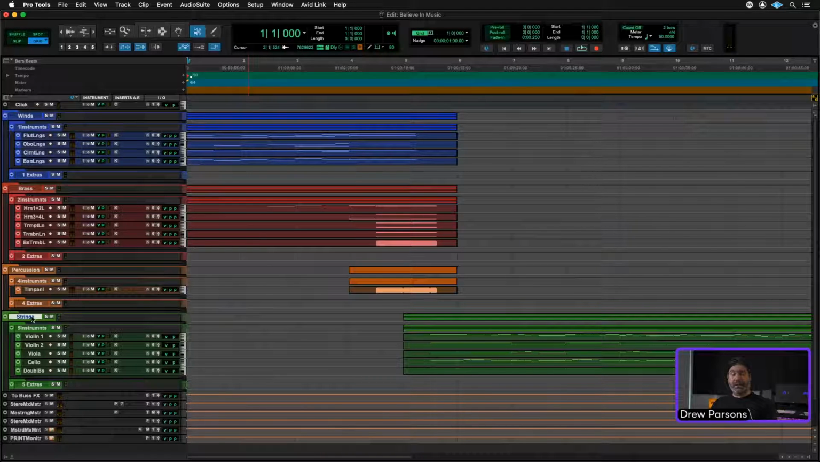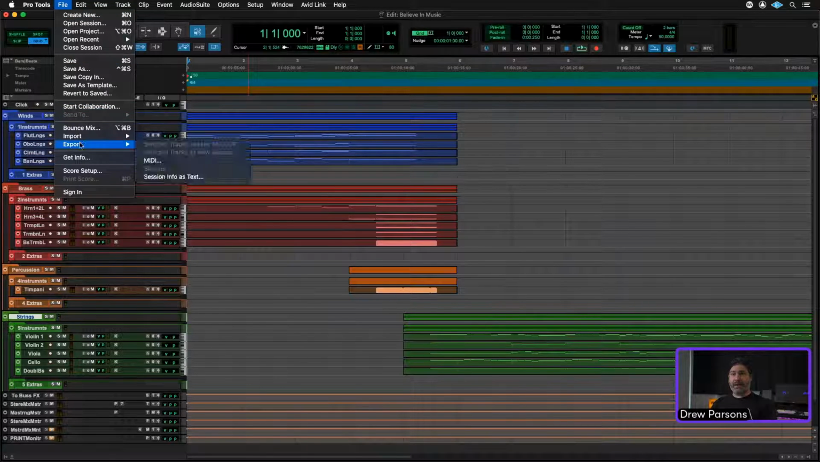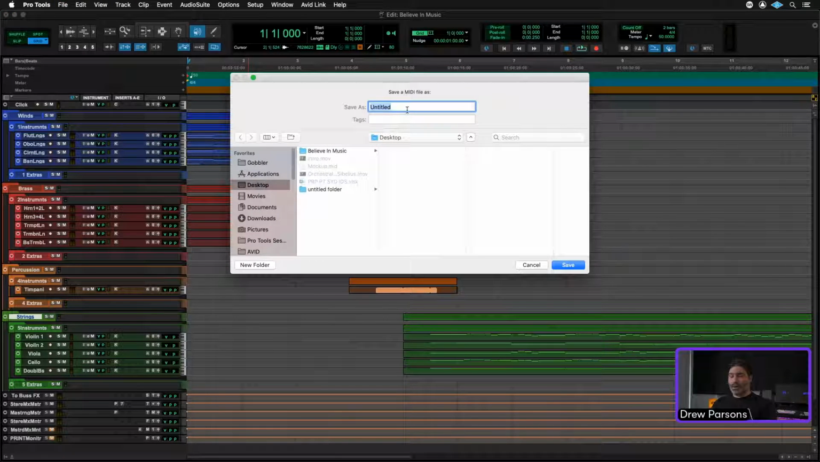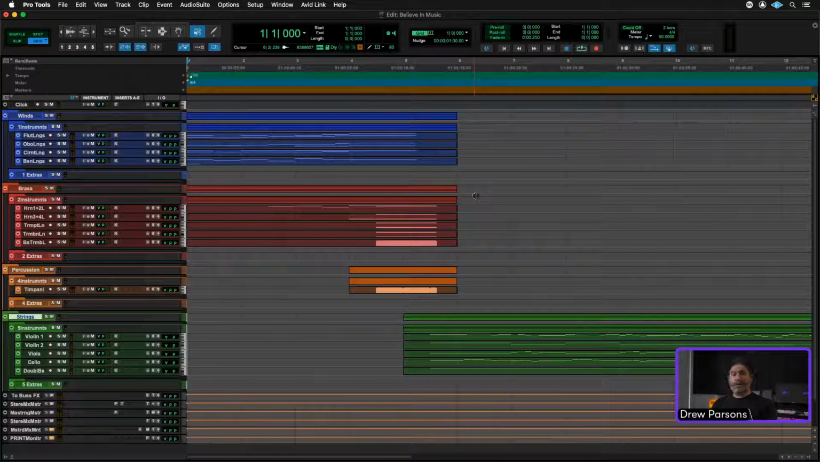So what we need to do to get this out of Pro Tools is to export a MIDI file. To do that, we're going to navigate to the File menu and select Export and Export MIDI. And here you see we have the option to export a multi-track MIDI file, and then we'll press OK. And then select somewhere on your computer to save that MIDI file. And then we'll move over to Sibelius and import that file.